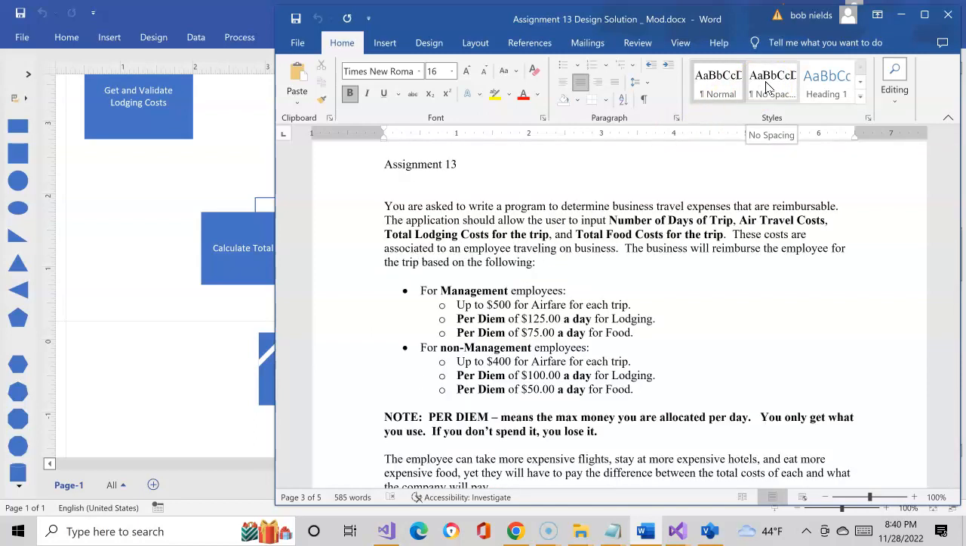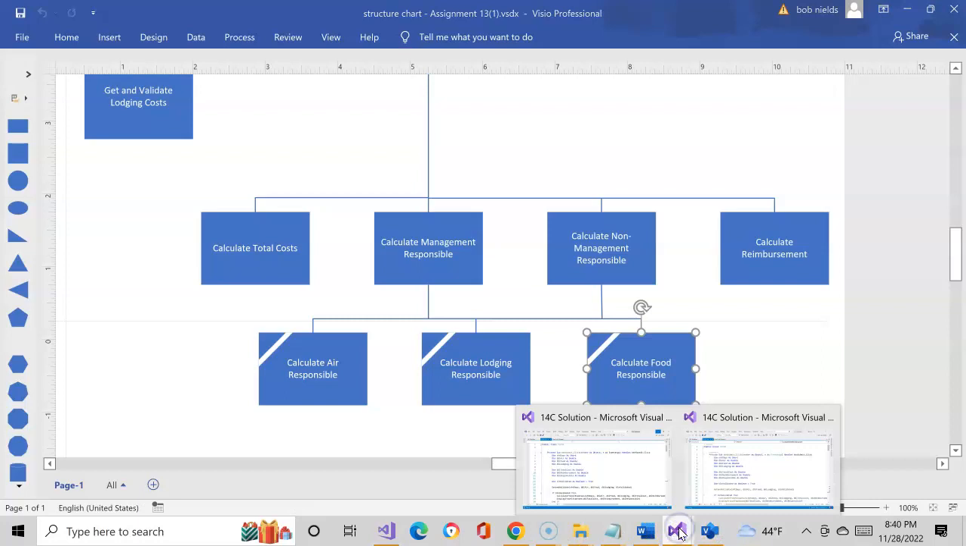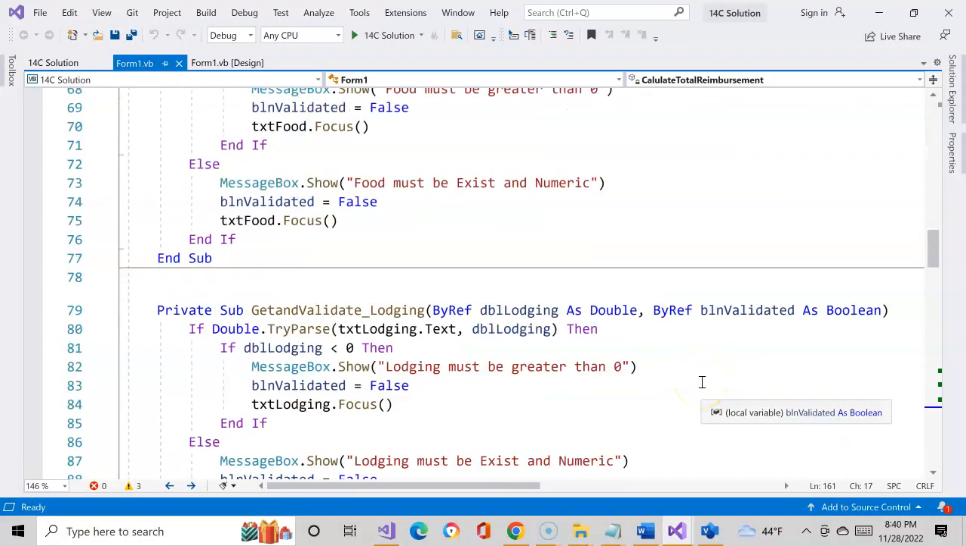Instead of passing down buckets to these things by ref, the bucket to calculate the total cost, I'm going to return it. So function, function, function. So let's go down here and look at this real fast. Let's see, which one do I have here?